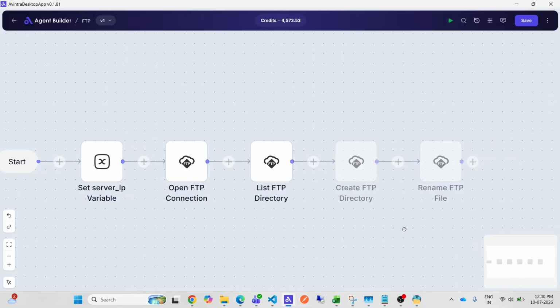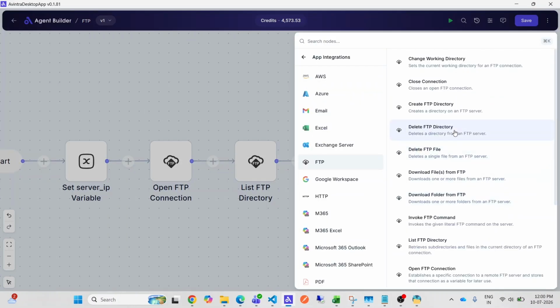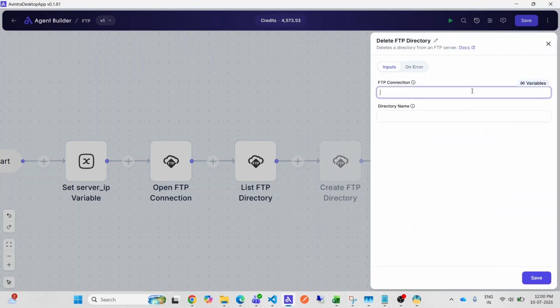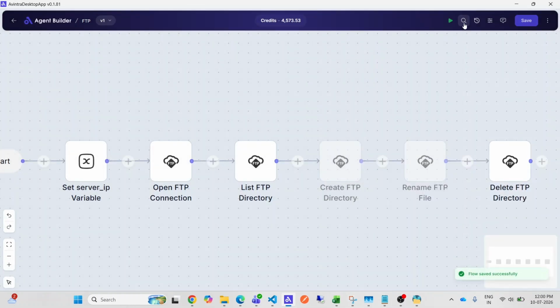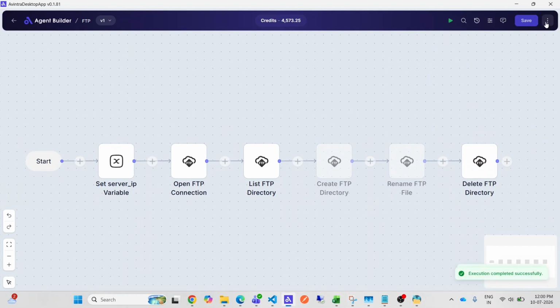Next, we'll delete a directory. Add the Delete FTP Directory activity. Select the existing FTP connection. In the directory name field, enter the folder that should be removed. For this example, we'll delete the automation folder that we created earlier.